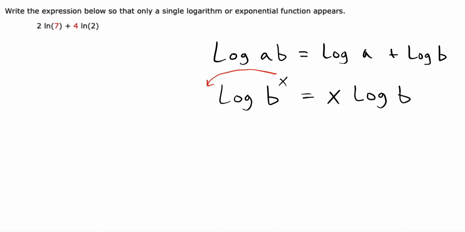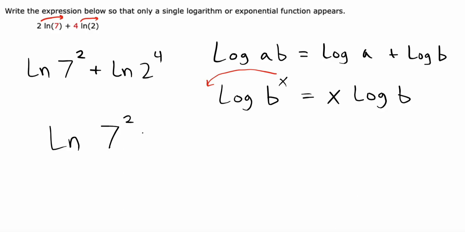First thing I'll do is bring the 2 back up top and bring the 4 into an exponent as well. So this can be rewritten as ln 7 to the 2 plus ln 2 to the 4. Okay, now I'm going to use the first rule here. Because we have an addition of logs, we can bring them together into one log. There we go.